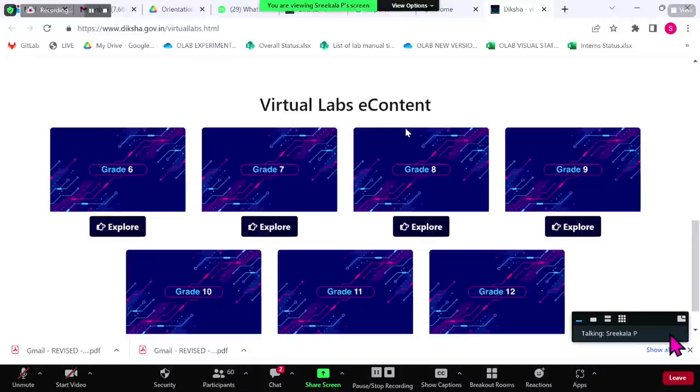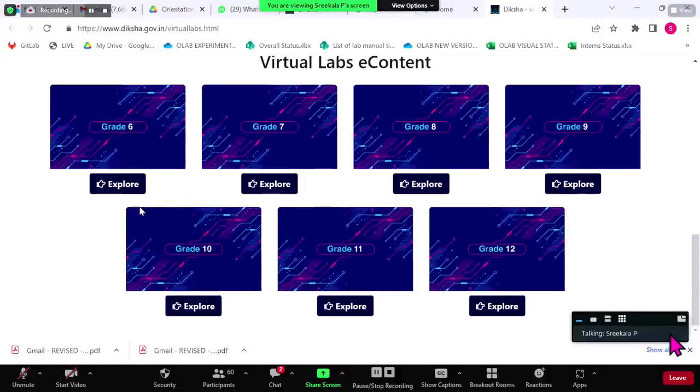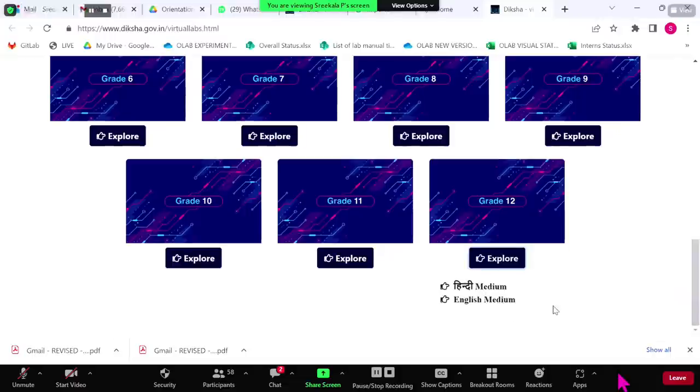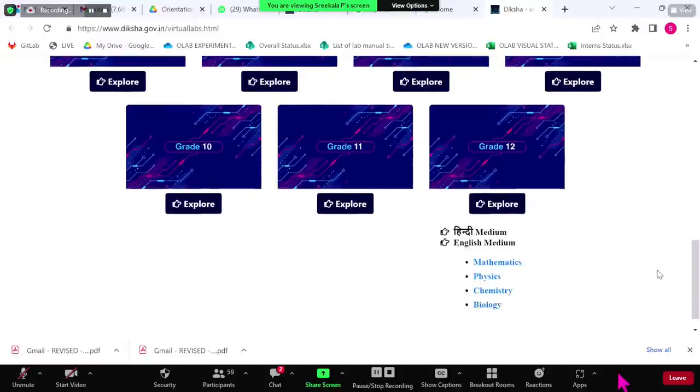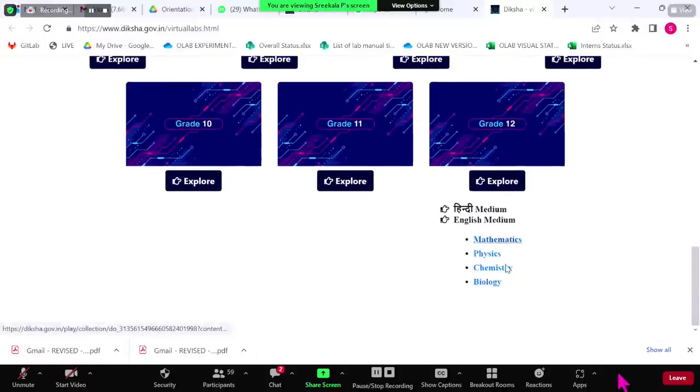Below you can see the virtual labs e-content, where all the e-contents that we provide are listed class-wise. We now provide content from grade 6 to grade 12. Let me start first with the physics experiment for class 12. You can see class 12 here. Click on the explore icon. Scroll down. You can see Hindi and English medium. As of now, we are not providing Hindi medium, which will be available very soon. Now click on the English medium icon. Then it will list the subjects we are providing for this particular class. Let's click on physics.